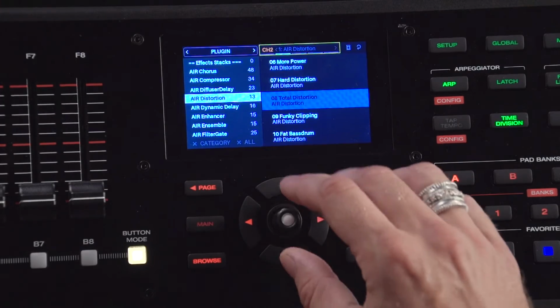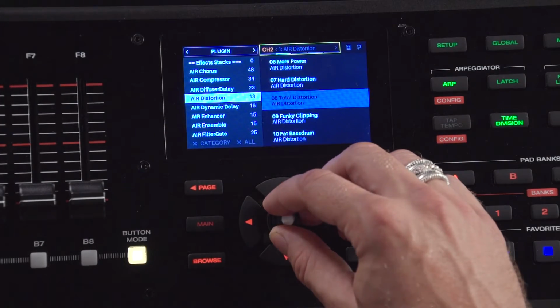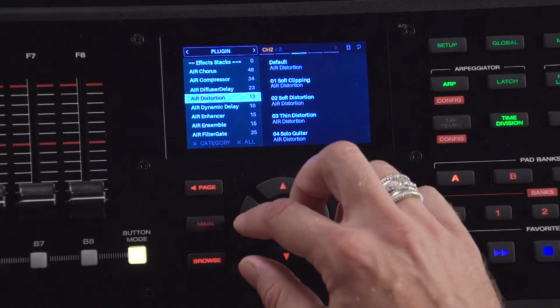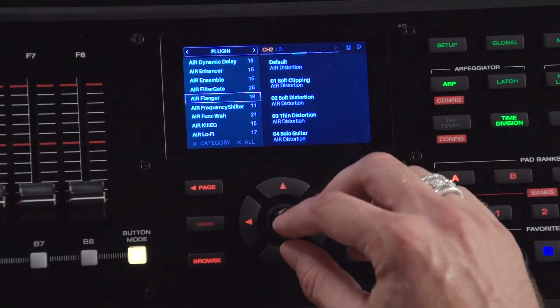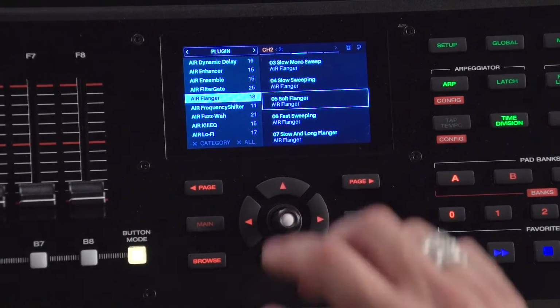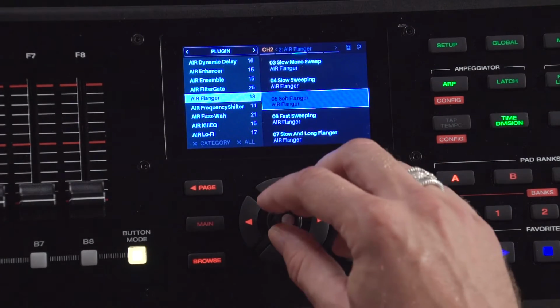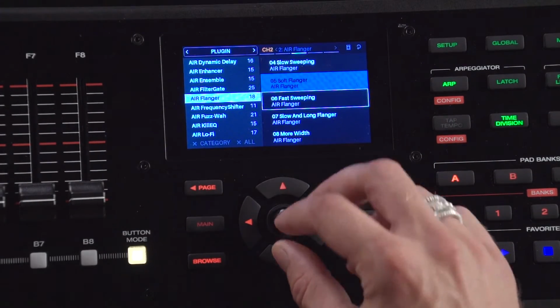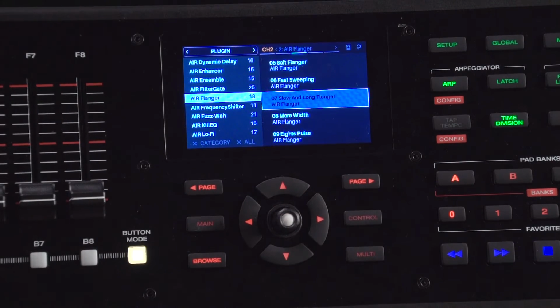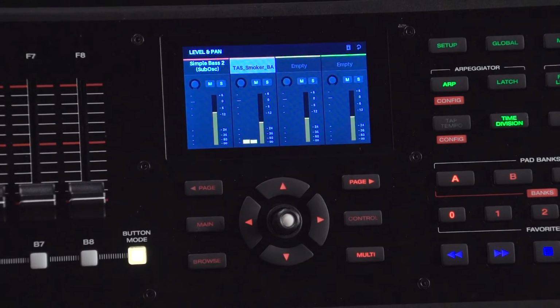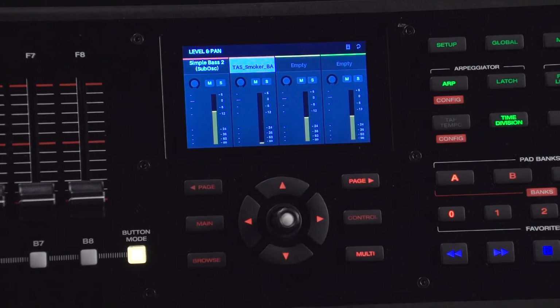And just for the heck of it, maybe we'll add something else on top of that. Say, for example, I don't know, flanger. So let me show you what the original sound was.